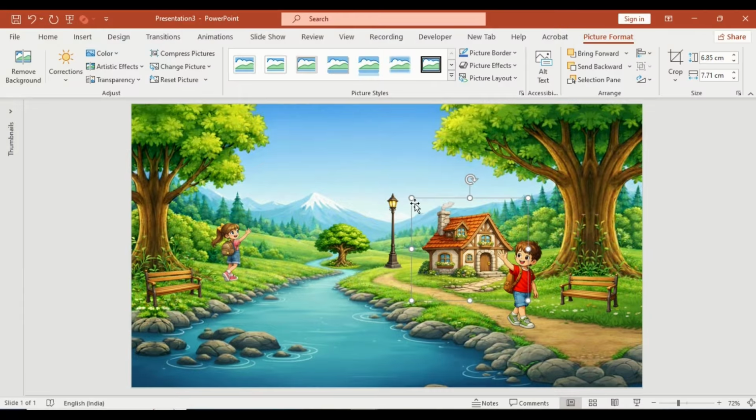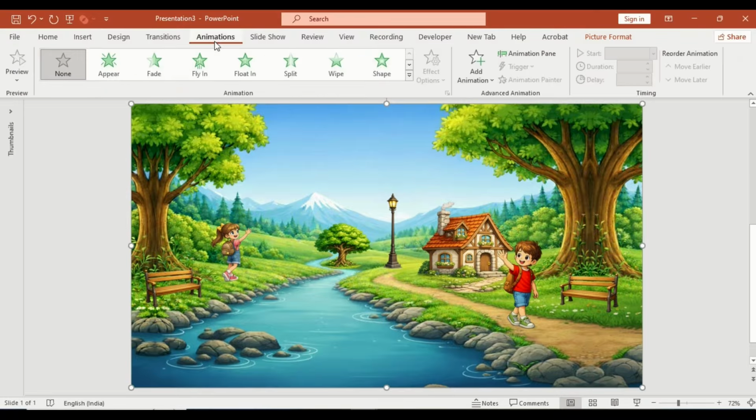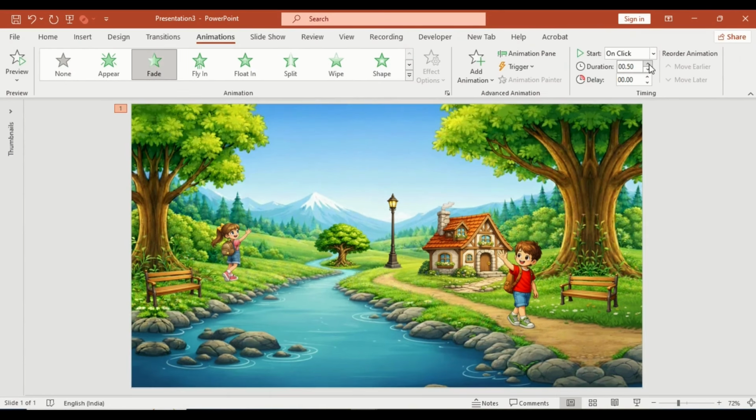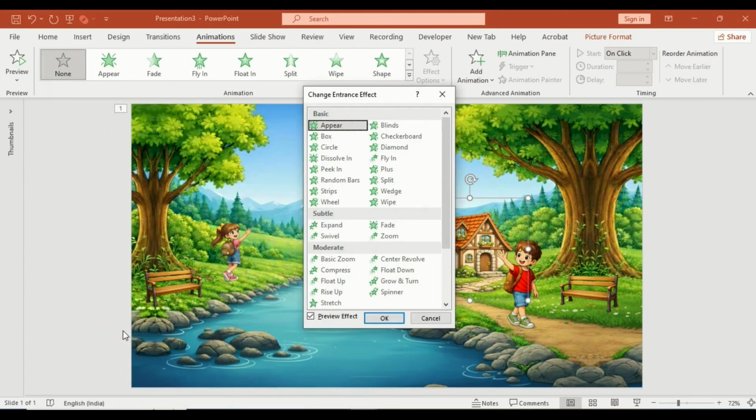Now, comes the fun part, animation. First, select the background image, go to the Animation tab, apply the fade animation, and increase the duration so the background appears smoothly. Next, let's animate the object one by one. Select the house, go to More Entrance Effect, and apply Float Up.